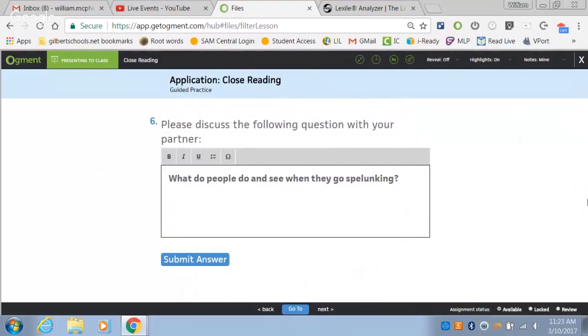And then I'm going to give them a question to really focus those students and to gain an answer to the question of what spelunking is. So please discuss the following question with your partner. What do people do and see when they go spelunking? And this is a text-dependent question I've generated after looking at the key ideas and details standard for my content and grade level area. I've taken those standards, I've looked through them, and the text-dependent question I've generated is, what do people do and see when they go spelunking?